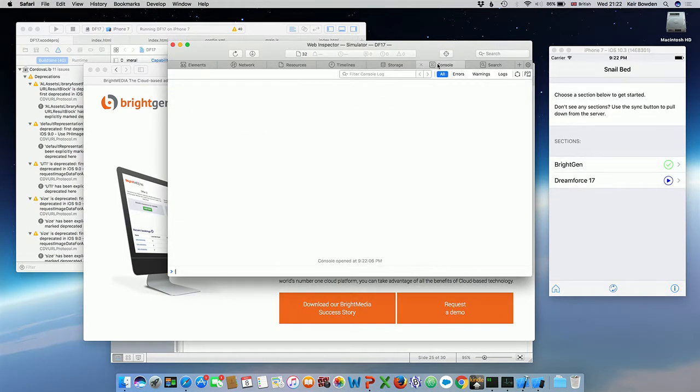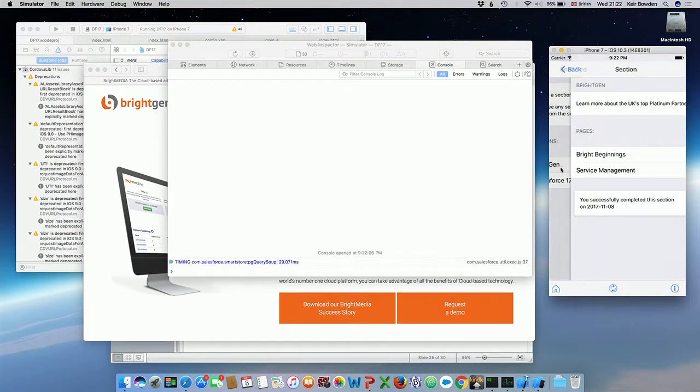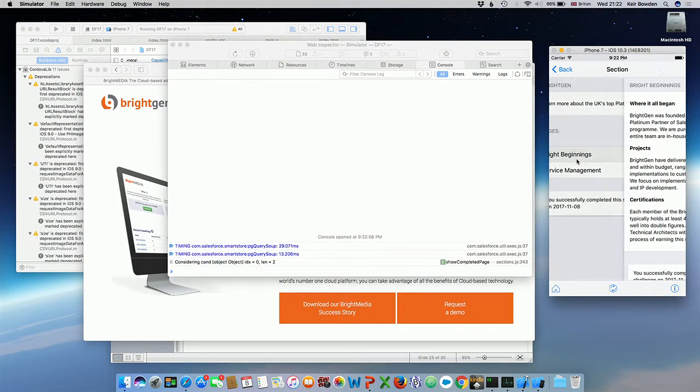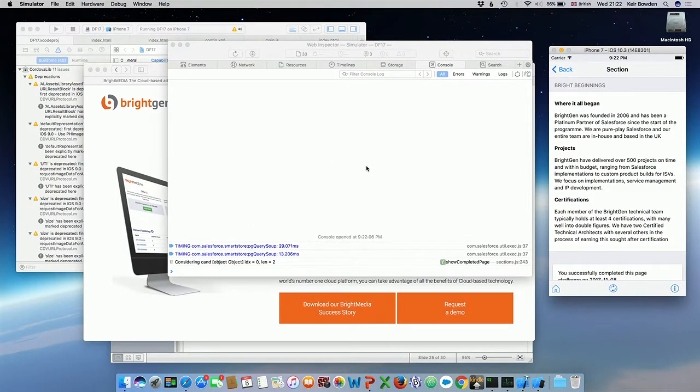And I can also go over to the console, which at the moment is empty because I've attached to a running process. I don't know what happened before I got there. And obviously, if I do things, then I'll be able to see the console logging come out there.